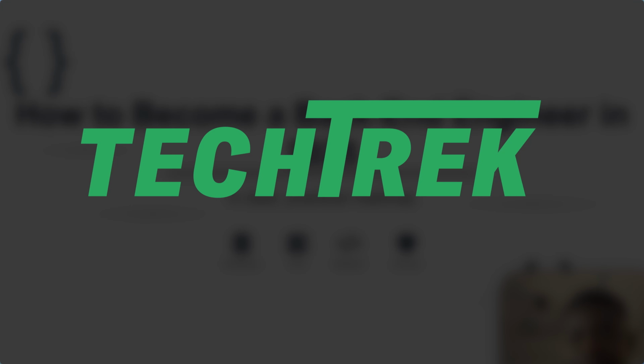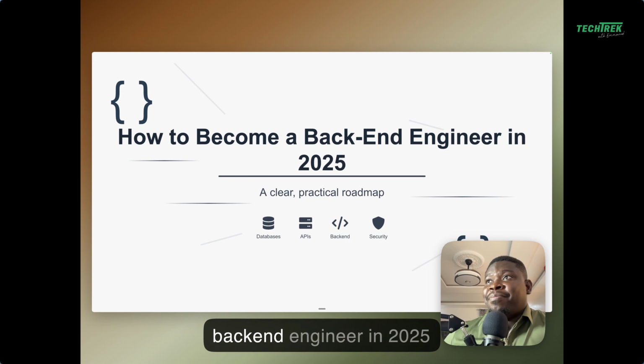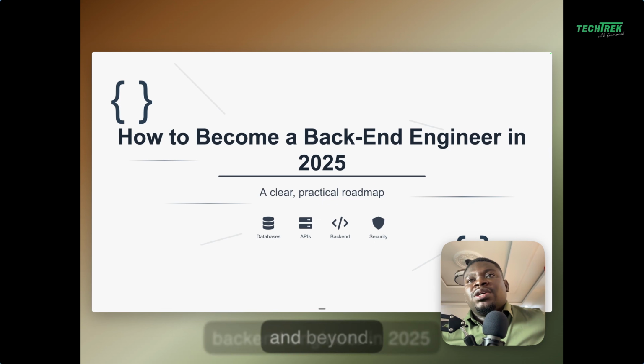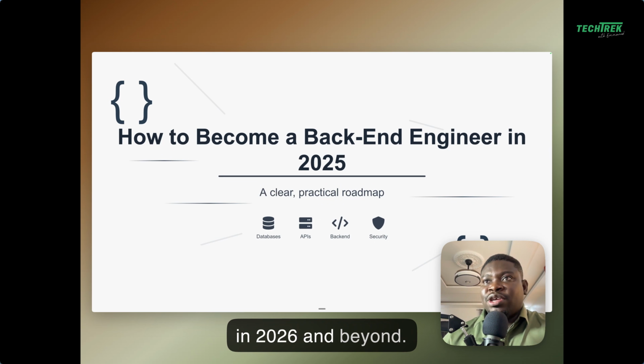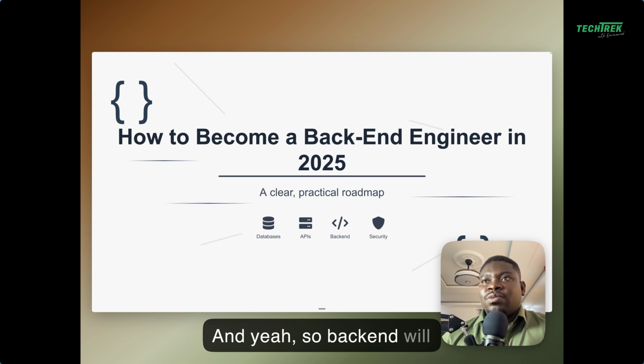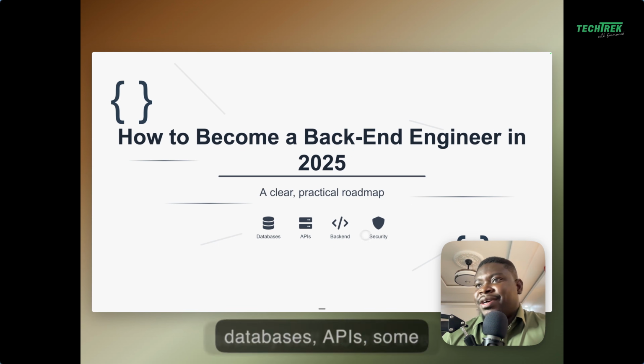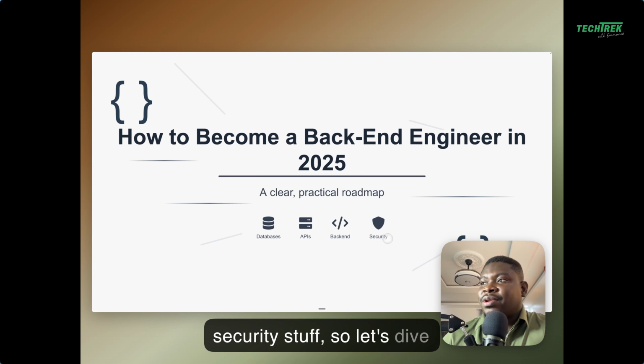Today we are going to be discussing how to become a backend engineer. Let's dive in. How to become a backend engineer in 2025 and beyond. The things I'm going to be talking about you can apply in 2026 and beyond. And yeah, so backend will comprise of several things: databases, APIs, some security stuff. So let's dive in.